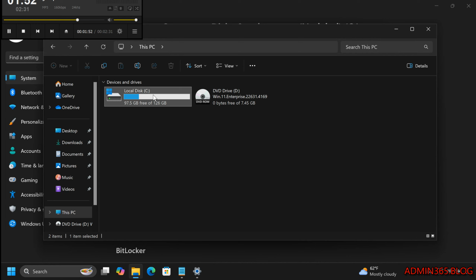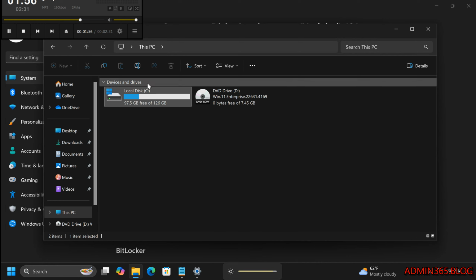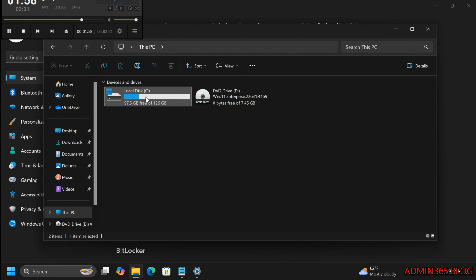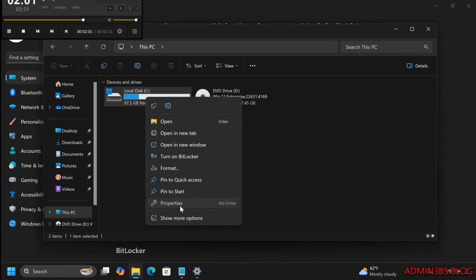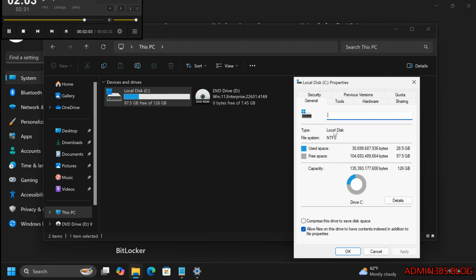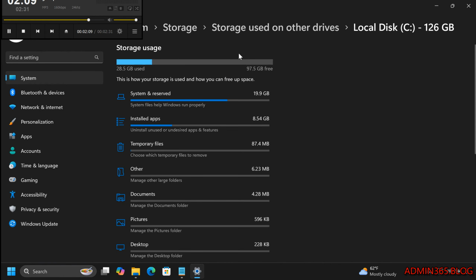4. Enter New Drive Label. Type the new name for the drive and press Enter to apply the changes. 5. Rename using Properties. Alternative method, right-click on the drive and choose Properties. Enter the new label in the Name field. Click OK to apply the changes.